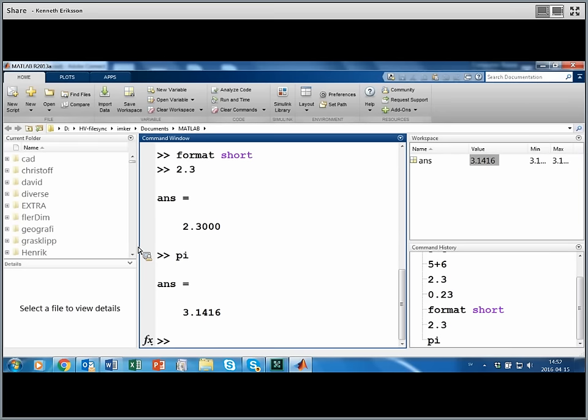Of course, you can do arithmetic with numbers. You can add, subtract, multiply and divide. When you multiply, you always have to write out the multiplication sign, which is a star in MATLAB. So 3 times 4, of course, is 12, as you see here. And when you divide 3 by 4, you do it like this, and you get 0.75. Again, I remind you that you use a decimal point rather than a decimal comma.